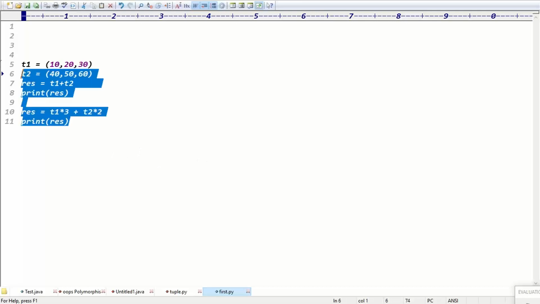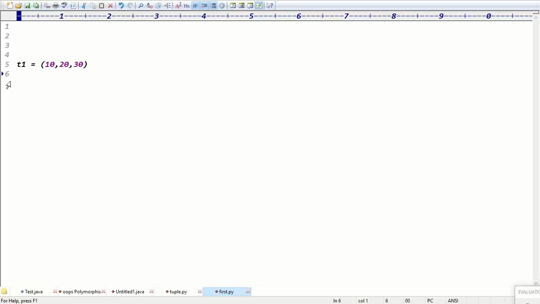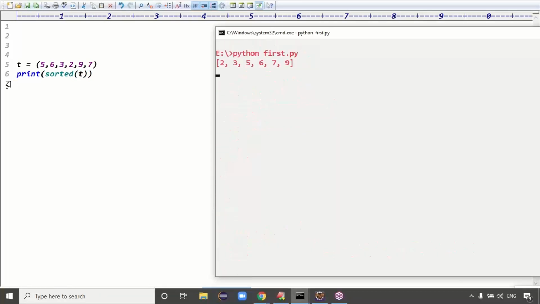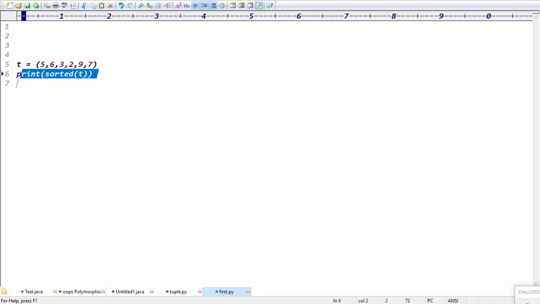So sorted is allowed, because it doesn't change the data in the memory. Just the output is printed in sorting order. So tuple t equals 5, 6, 3, 2, 9, 7, something like this. Then print sorted of t. Sorted of t means the output is printed in sorting order. Sort is not allowed, but sorted is allowed. Sorted doesn't make operations on the elements. The report is generated in the sorting order.